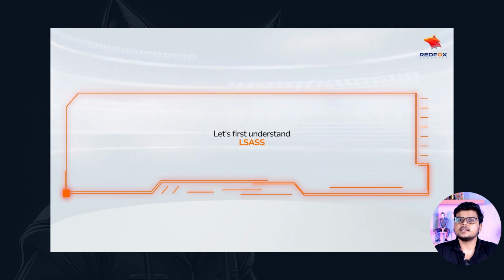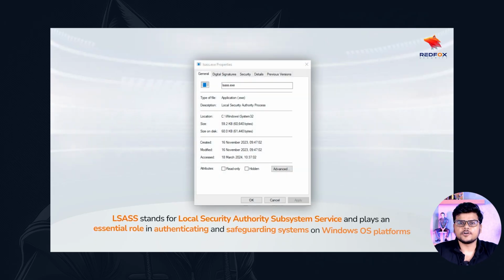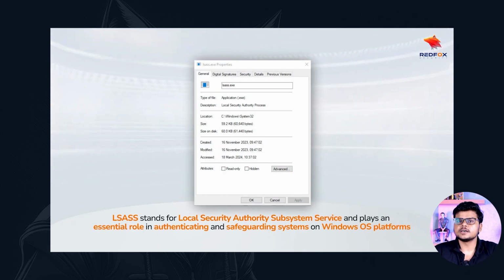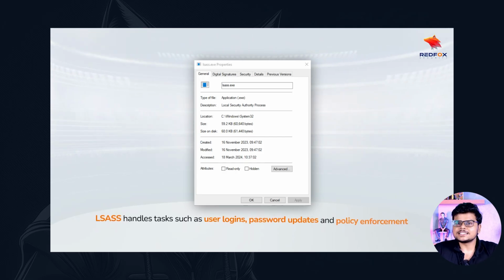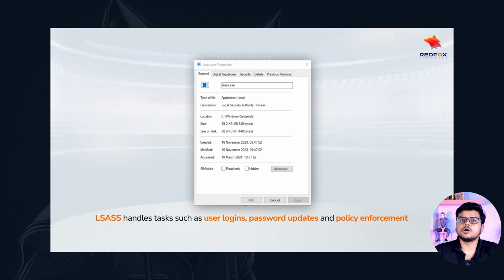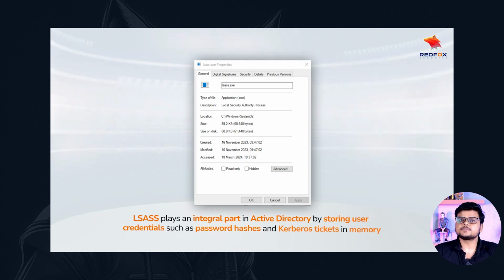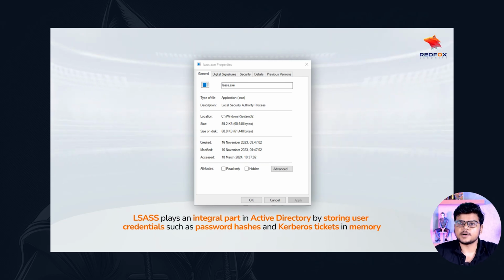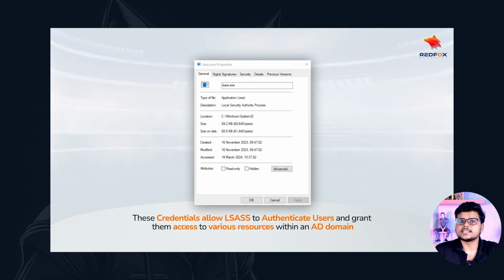Let's first understand LSASS. LSASS stands for Local Security Authority Subsystem Service and plays an essential role in authenticating and safeguarding systems on Windows OS platforms. LSASS handles tasks such as user logins, password updates, and policy enforcement. LSASS plays an integral part in Active Directory by storing user credentials such as password hashes and Kerberos tickets in memory. These credentials allow LSASS to authenticate users and grant them access to various resources within an AD domain.